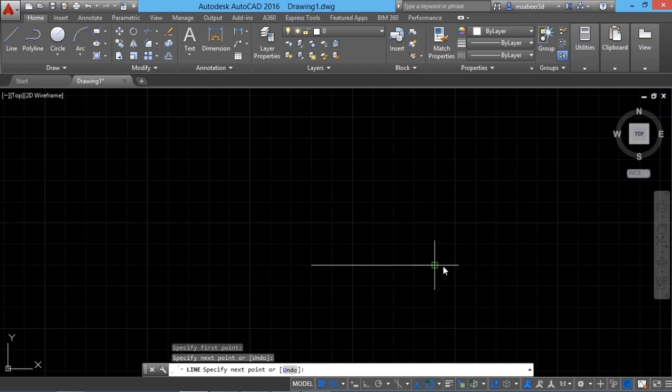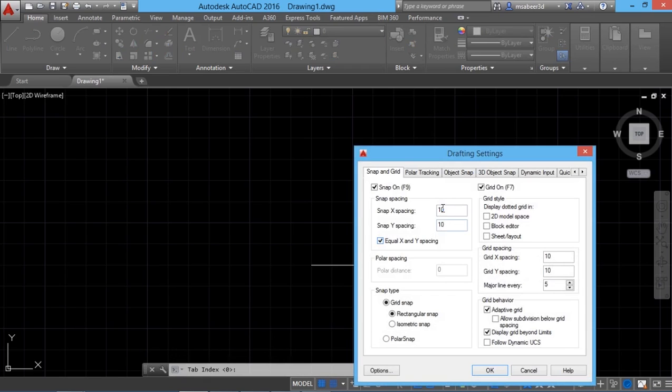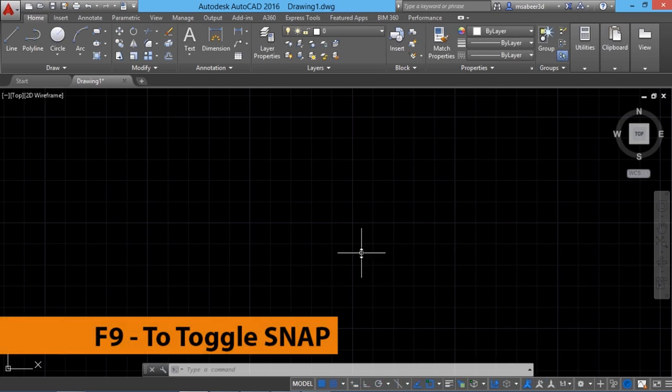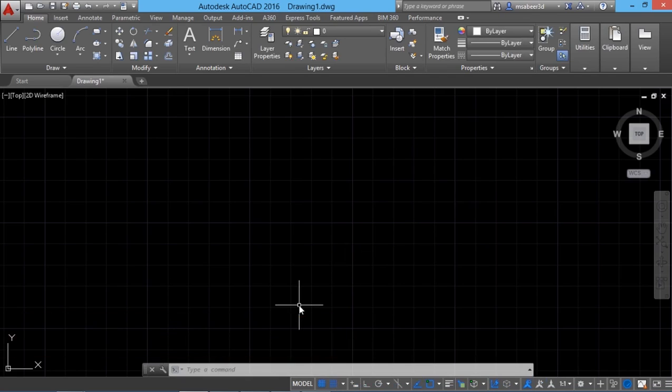Presently, snap and grid spacing are given the same value. But if you want, you can change the snap spacing. For that, you have to right click on the snap button in the status bar toggles, then go to snap settings, and here you can give a new value if you want. Snap mode can be enabled and disabled by pressing the F9 function key. I hope you have got an idea about what snap and grid is all about in AutoCAD.